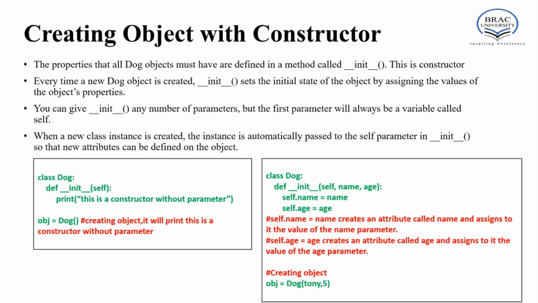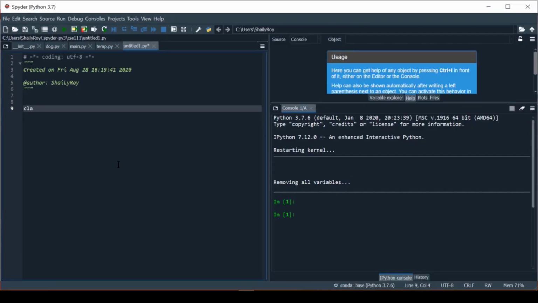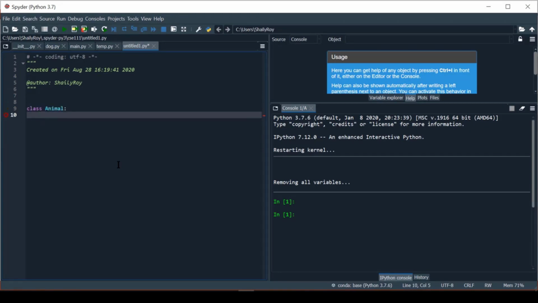Creating objects with constructor. So you have already learned about constructor. This one is a default constructor, non-parameterized, and this one is a parameterized constructor. So I'm going to define a class first. Class animal. This is my class name. Now I can write a constructor, but that doesn't mean if I don't write it, it will not work, because there is already a default constructor here. If I write any constructor by myself, then it will follow my constructor. Otherwise, it will follow the default constructor of the animal class.